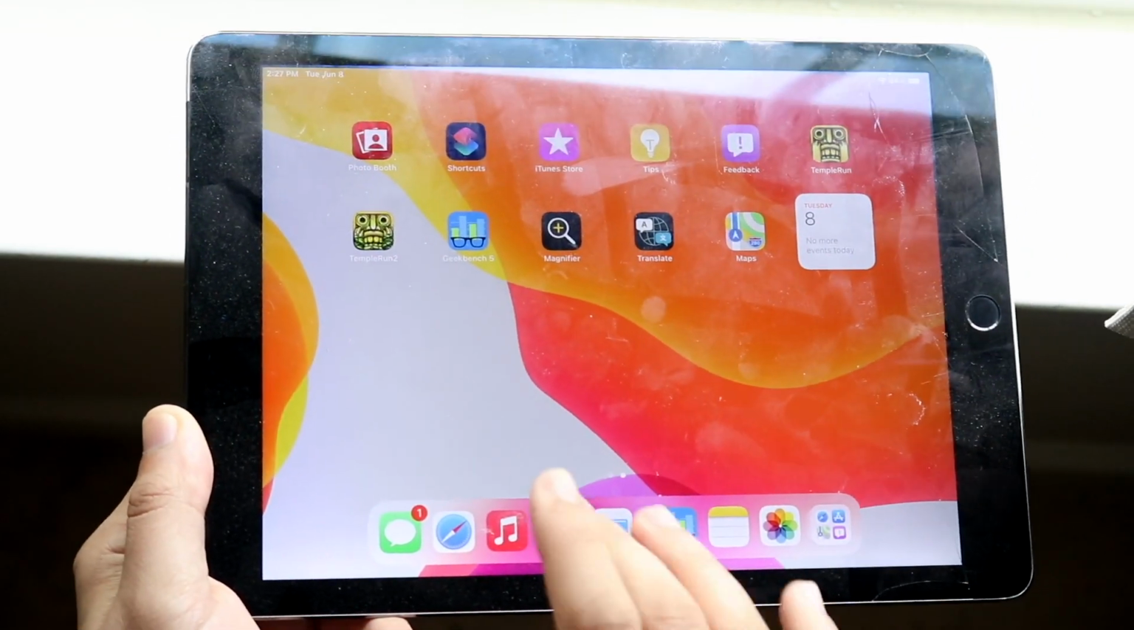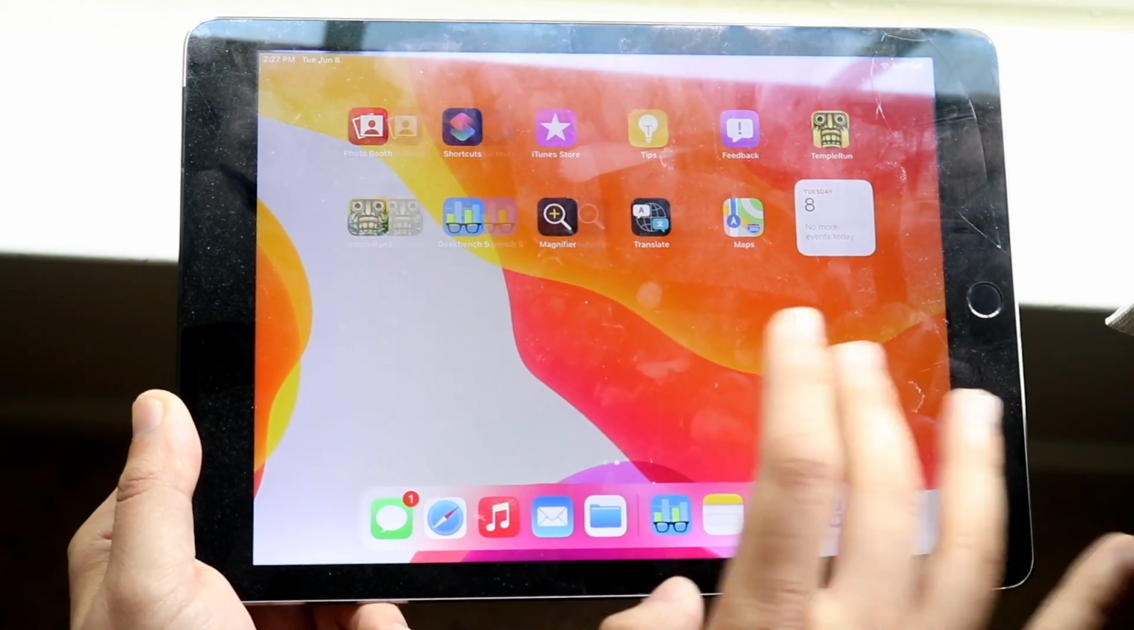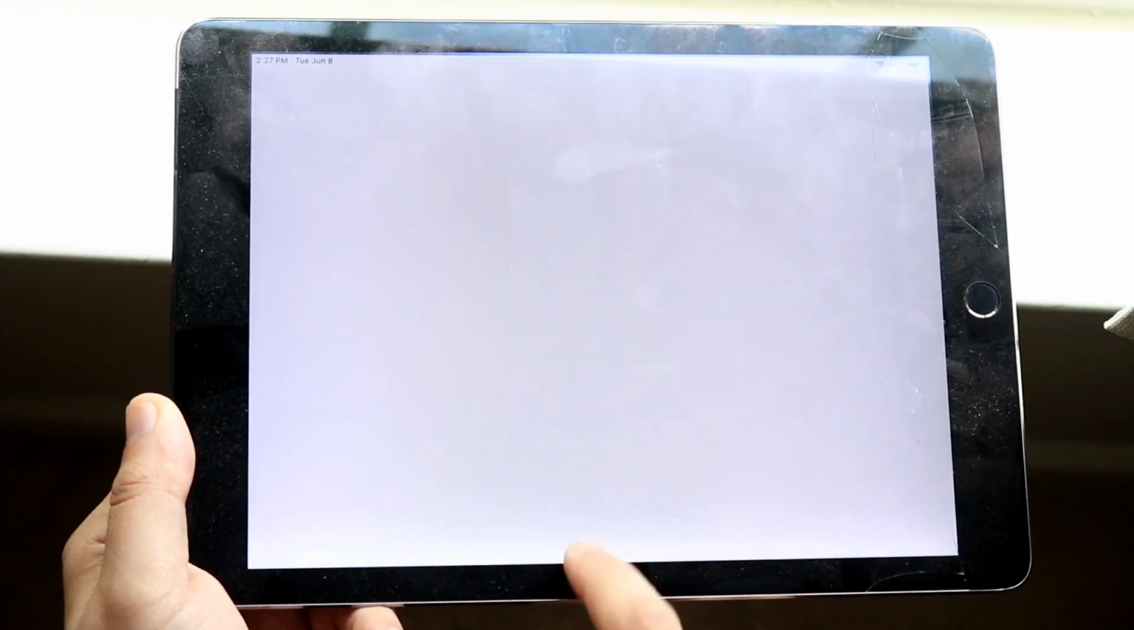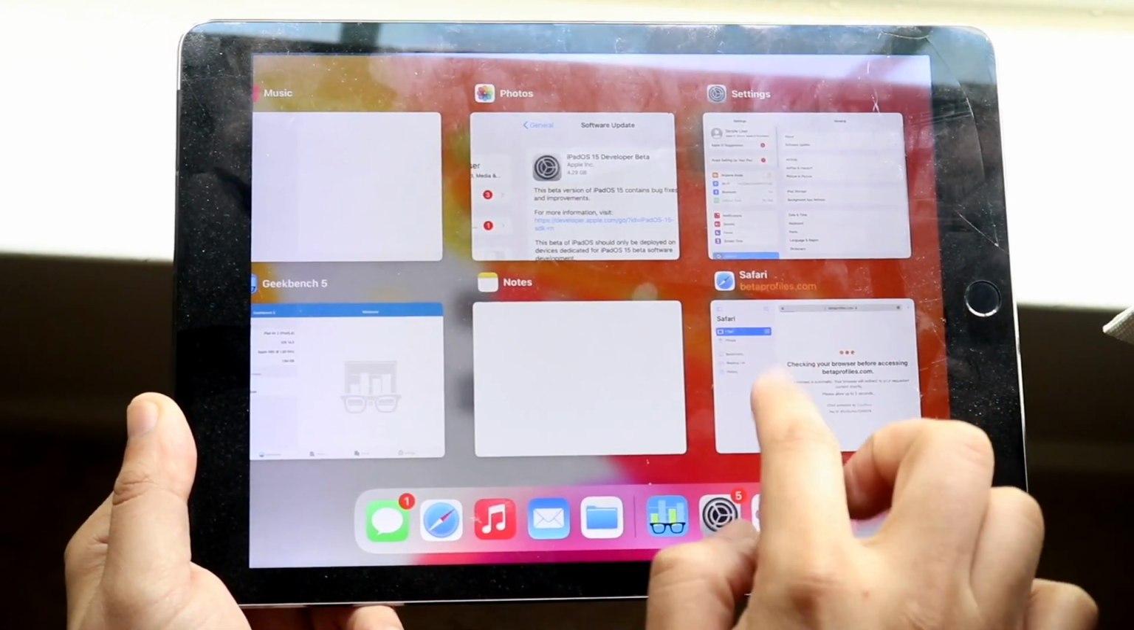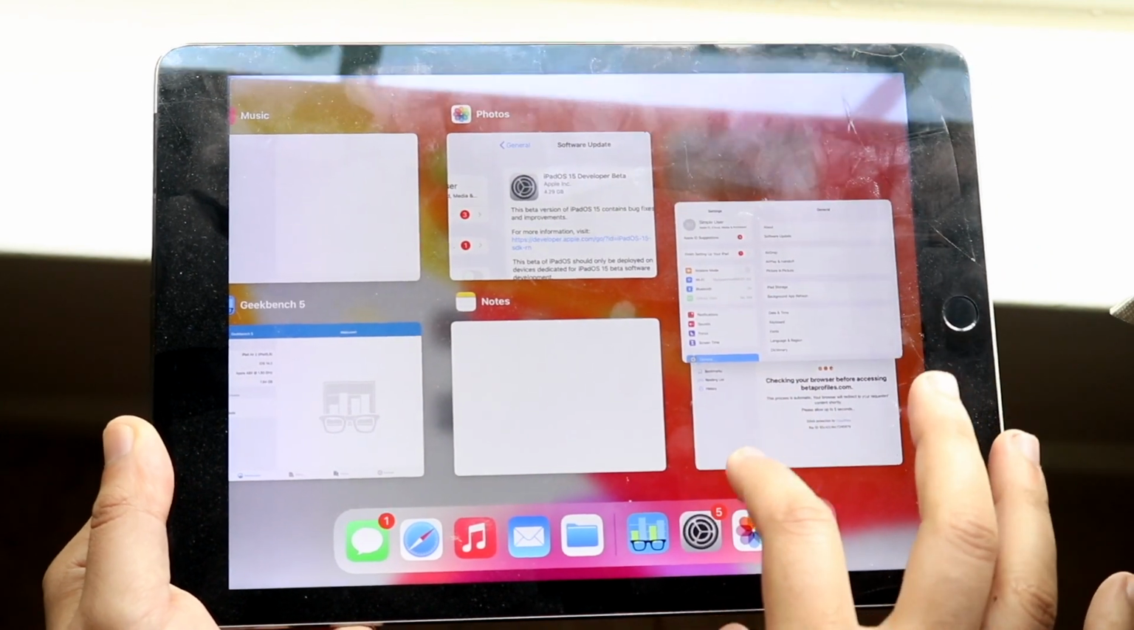We also have this new type of multitasking panel. So if I go ahead and put Safari up here, and grab something like Settings and place it up here, if I go into my multitasking panel, I can drag an app over another and essentially create a multitasking app.